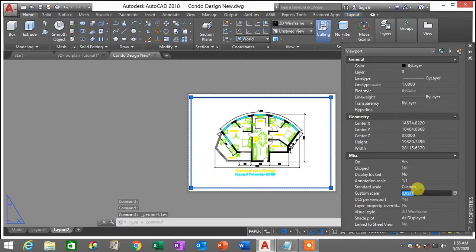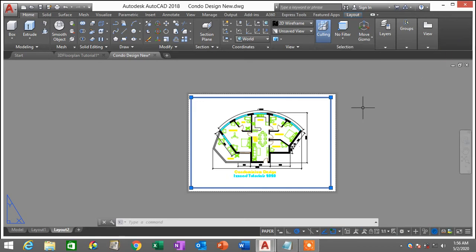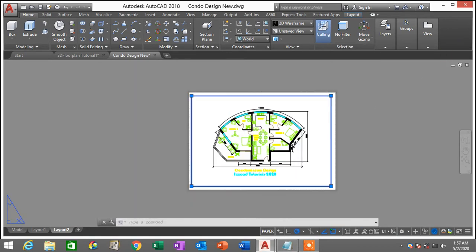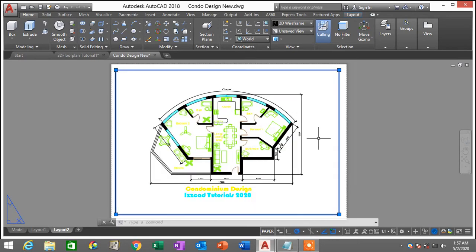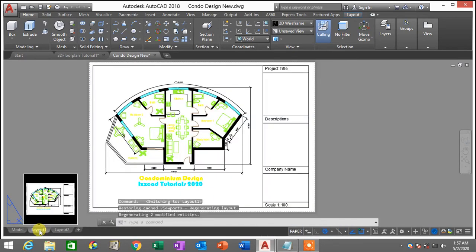Currently I'm going to set it to actual size, so the custom scale will be noted as 1. Type 1, press enter. Alright, so I've already got this. Okay, so I can also put a title block like this onto my drawing, right?